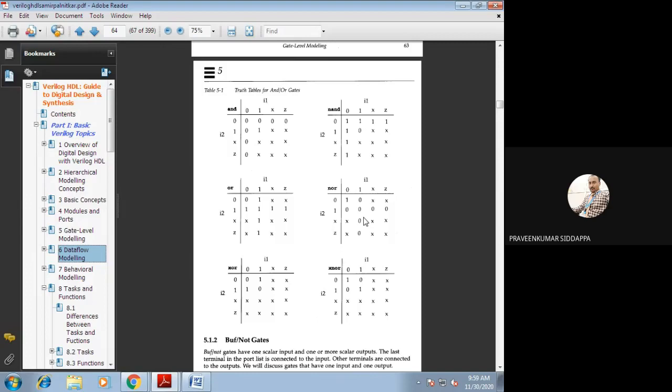Okay, next you should take I1 and I2. I1 is 0, 1, X, Z and I2 is X. So I1 is 0, your I2 is X. At that time, what is your output? Don't care, sir. X, sir. No, 0 should be multiplied into X, 0 only we will get. 0 multiplied into 0, 0 multiplied into 1, how will we get X? We'll get 0 only. Is it clear? Yes, sir. So because of that reason, we'll get 0.